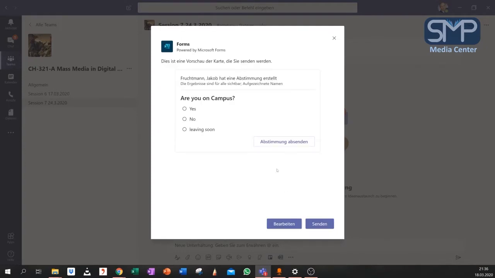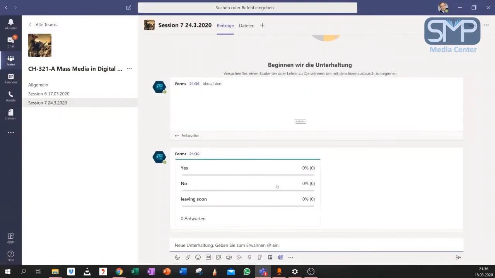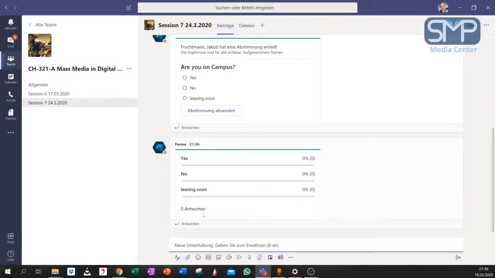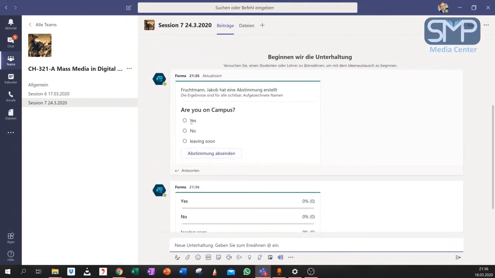And the thing is that once you send this, you can actually see during class what the results are. So I can, as a participant too, say, okay, I'm on campus or I'm not. And let's say I'm not on campus because I'm at home. And once I send that, everybody can see the results in real time.